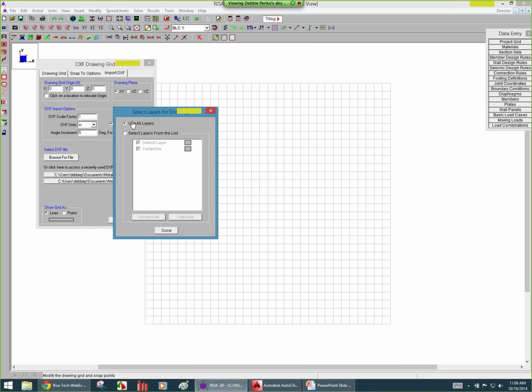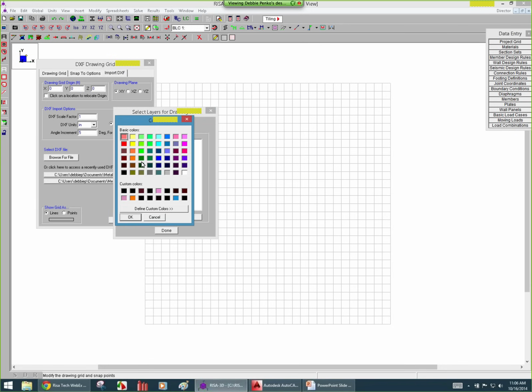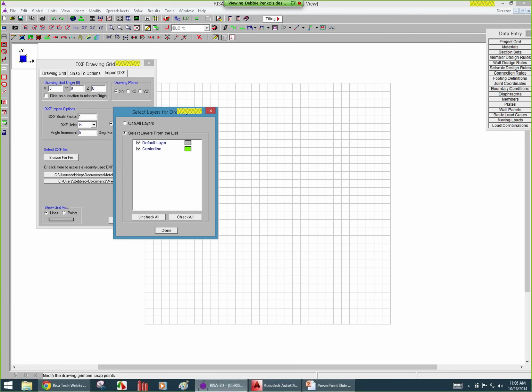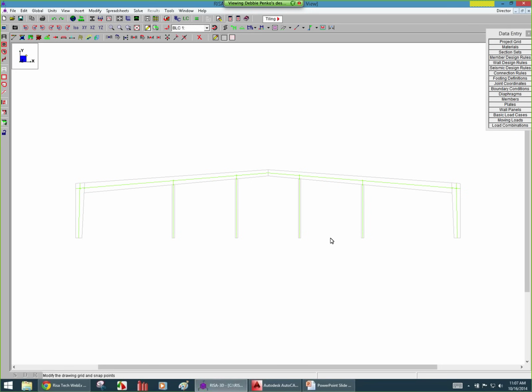I can tell the program that I want to select all the layers, or I can choose from different layers. If I choose all of the different layers, I can even change the coloring to match. So I can change that color to be green, check all of these, and then say done. It pops up and opens so that it looks exactly like my DXF. Now, this is not a model. I didn't import the model.